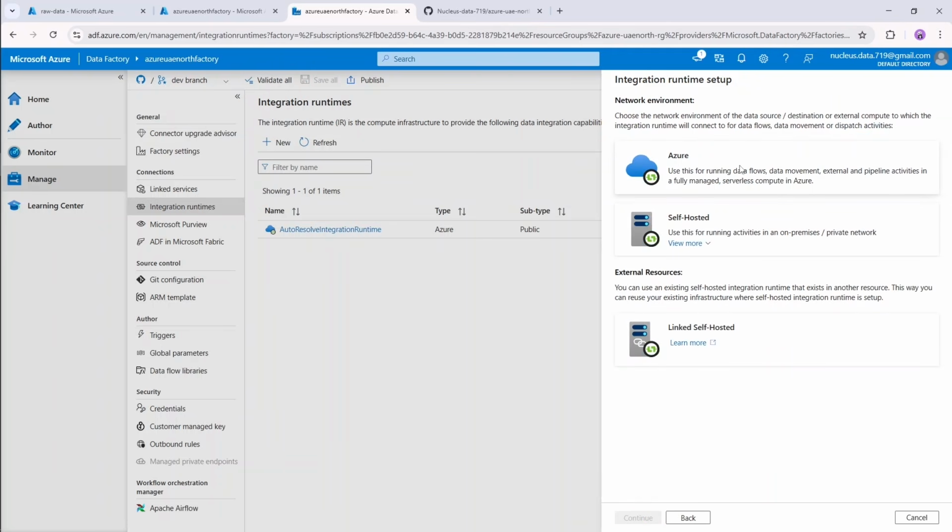And here we have three options: Azure, Self-Hosted, and Link Self-Hosted. The main difference between both of these, self-hosted and linked self-hosted, is that self-hosted normally belongs to a single data factory, but with linked self-hosted integration runtime, we can share the same runtime across several factories. This means we don't have to install and manage multiple runtimes. For example, if my finance and marketing teams both need to connect to the same on-prem SQL server, I can just link them to one shared self-hosted integration runtime, saving time and cost.